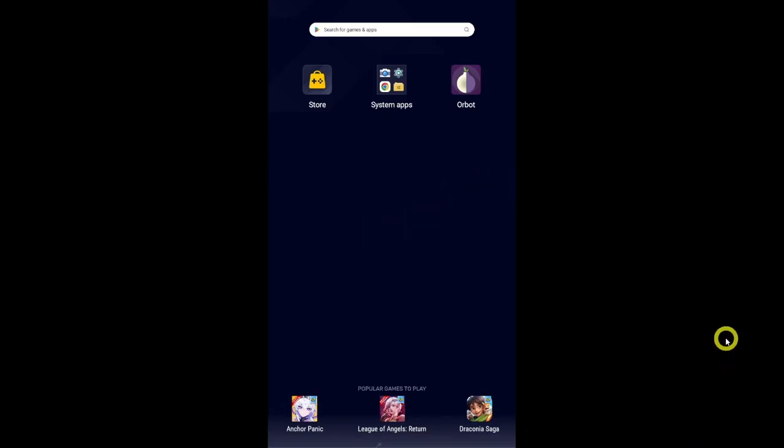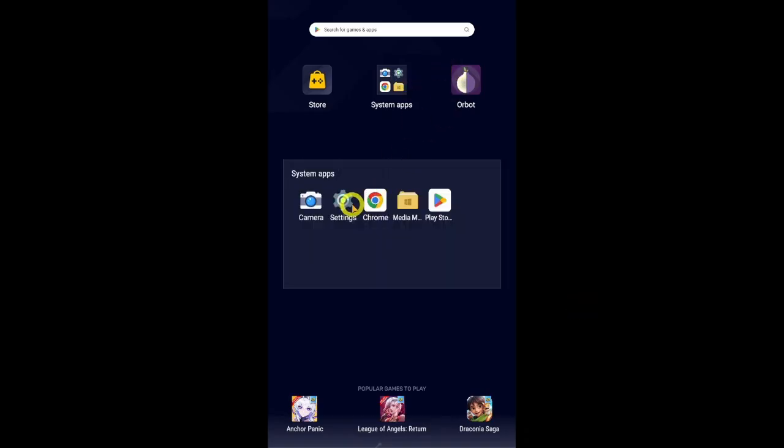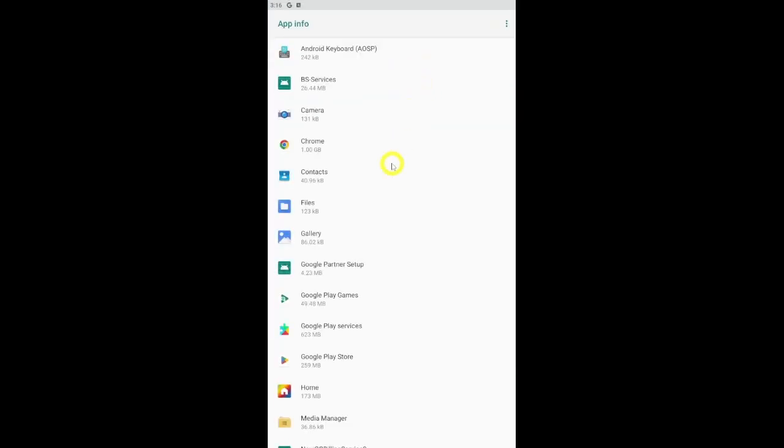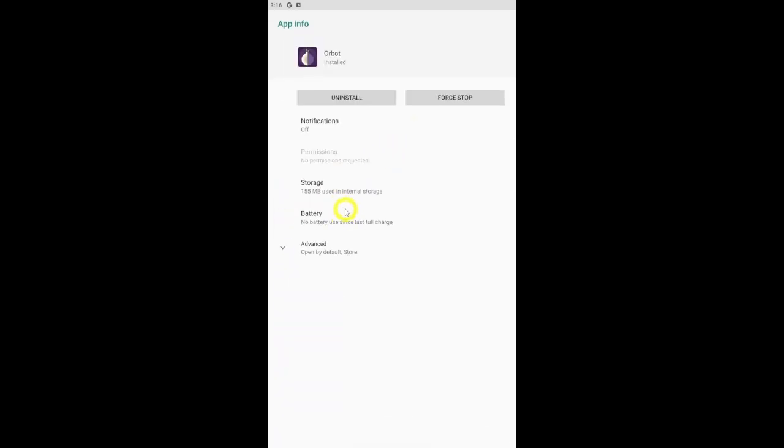To turn on notification on Orbot, first of all, open settings on your mobile device. Once you open the settings, now just simply head over to this app. After you click on app, scroll down, click on Orbot. After you click on Orbot, you can see this option for notifications.